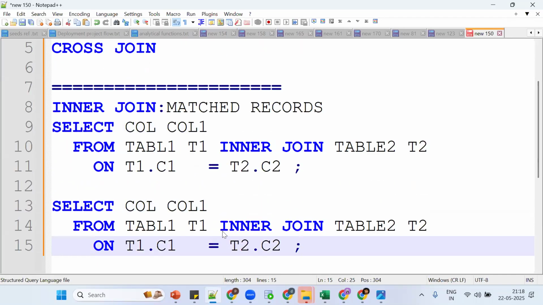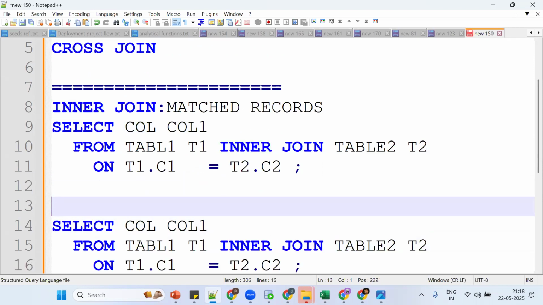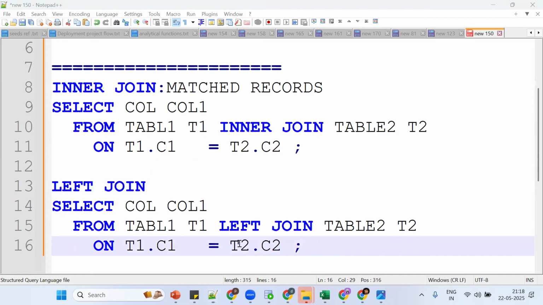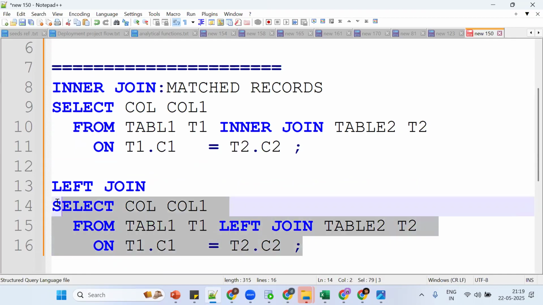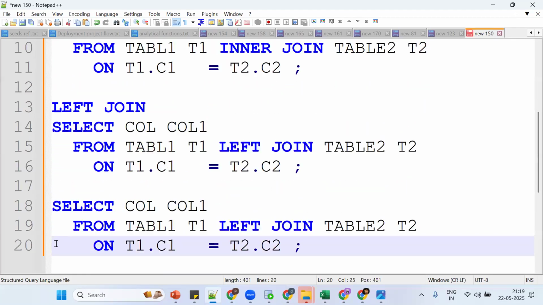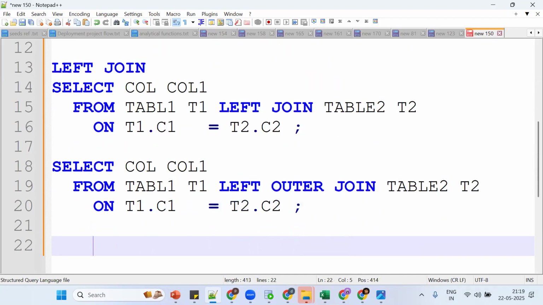Okay. Now tell me, I want to perform left join or left outer join. Which is the main table if I go for left join? T1 is the left side table, this is the right side table. Left side table is the main table. We can write left join or left outer join. Both are the same.